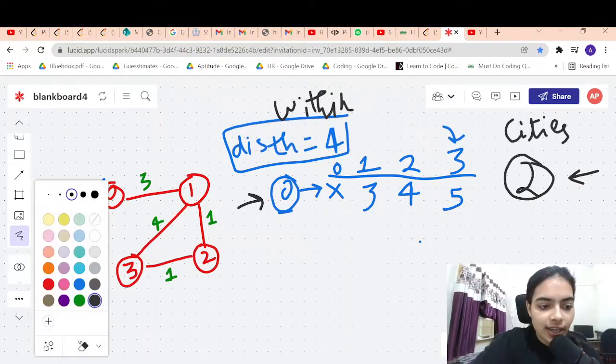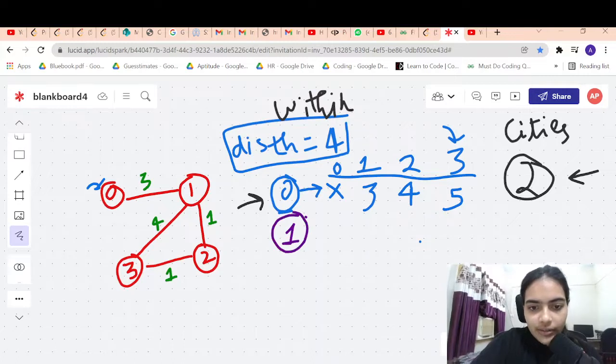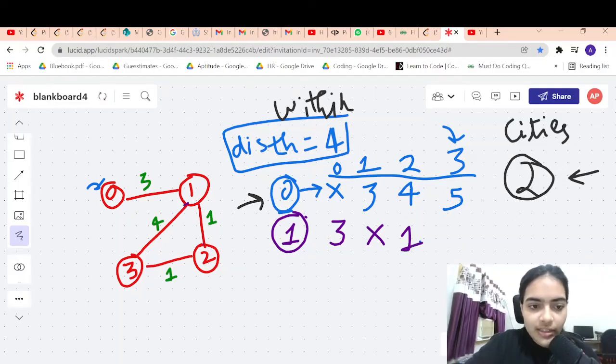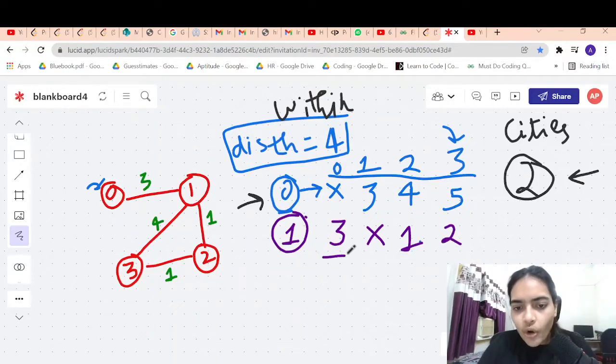Let us consider the next city, city 1. The distance between 1 and 0 is simply 3, the least possible distance. Distance between 1 and 1 we should not take. Distance between 1 and 2, the minimum possible distance is 1. Distance between 1 and 3: one path gives 4, but the shortest path is only 2. So within 2 units you can reach it. In this case all 3 distances are less than or equal to 4, so they are within the threshold. The answer is 3.